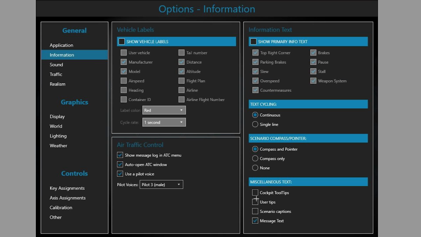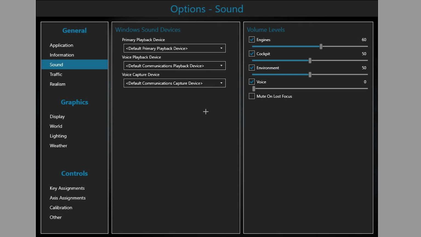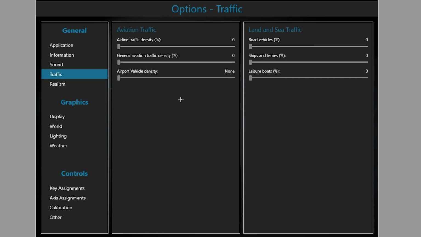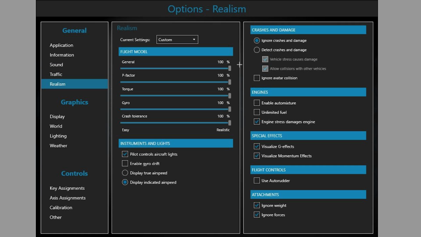Information then. So this is down to you. In miscellaneous text, I only have message text enabled, and that's because of GSX and stuff like that. I don't have any labels or anything. Sound, again, this is down to me. I do have the engines a little bit higher than the rest of the sounds, just so I can hear them better. And I don't have mute on focus loss because I like to switch between screens. Traffic is all disabled because it's actually managed by Ultimate Traffic Live and Pro ATC-X, so I don't need to enable additional traffic inside the simulator.